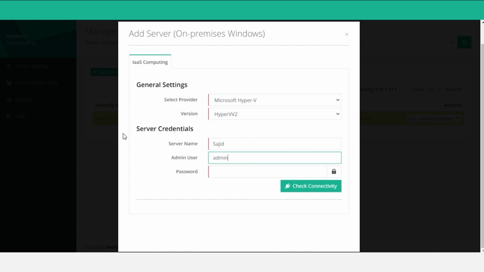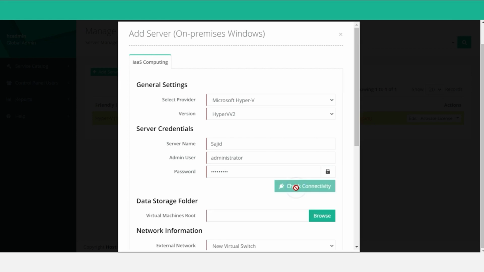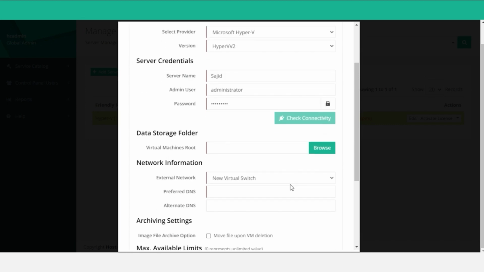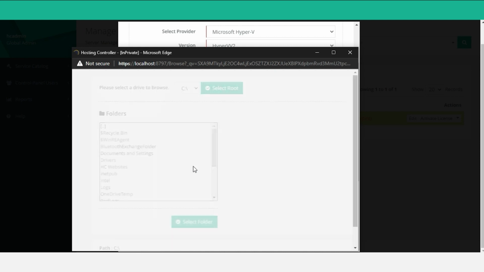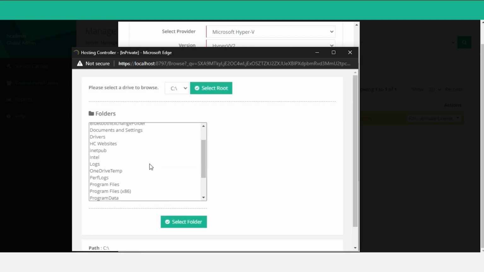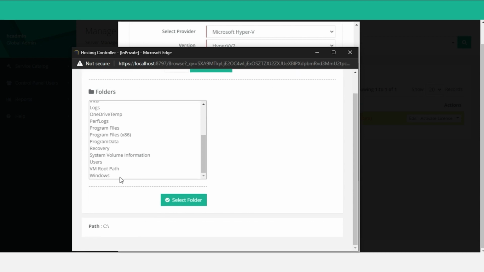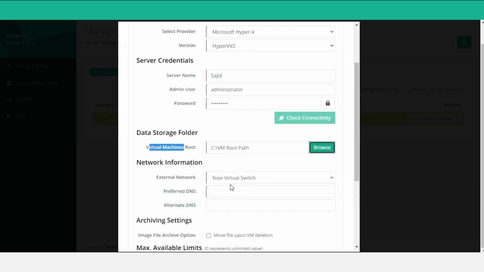Specify the admin user of the Hyper-V host. Provide the password for the administrator and check connectivity. The Check Connectivity button again sends a WMI call to the Hyper-V host that establishes a connection between HostingController and the Hyper-V host. Once connected, select the virtual machine's root folder. This specifies the storage location of all virtual machines created by the HostingController. In other words, it's the location where all VHDX files are stored. The root path can also be selected on a mapped network drive.